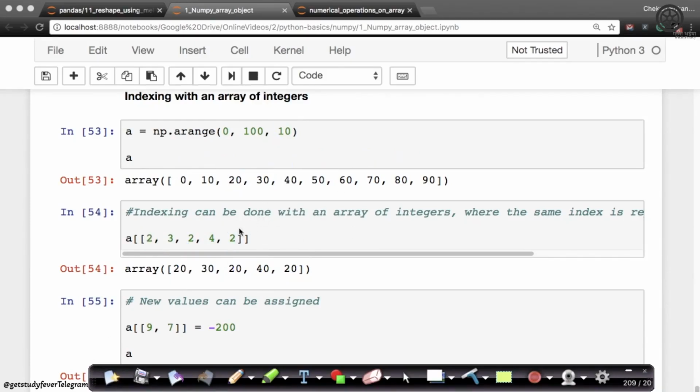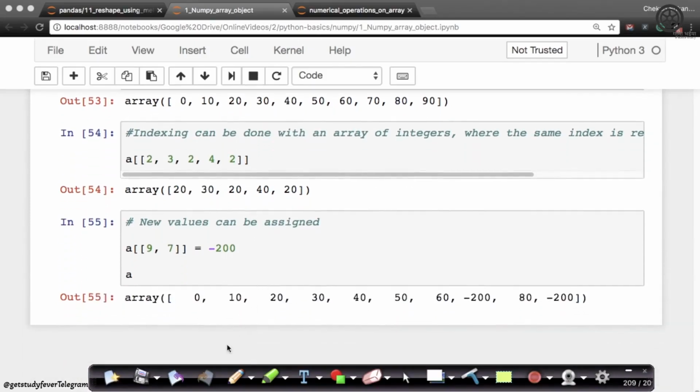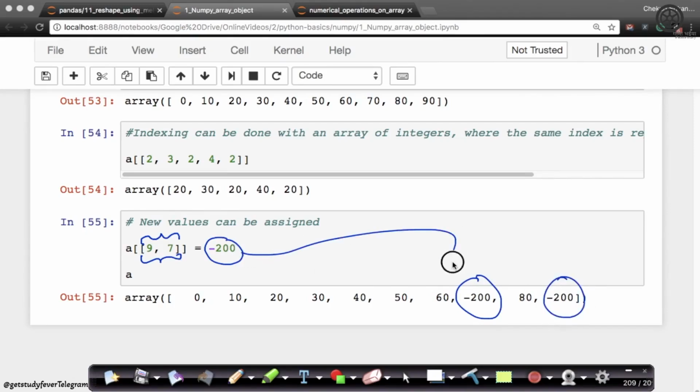Similarly, of course, I can also assign new values. Remember, here I'm putting the indices in a list. I want a[9] and a[7] both to be assigned a value of -200. So I put them in a list, a[[7, 9]], and I assign them the value. This is another way to do it.